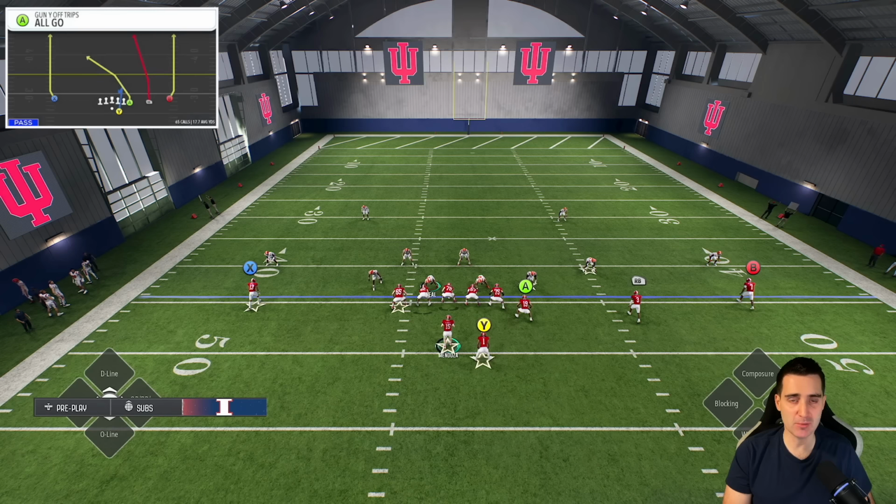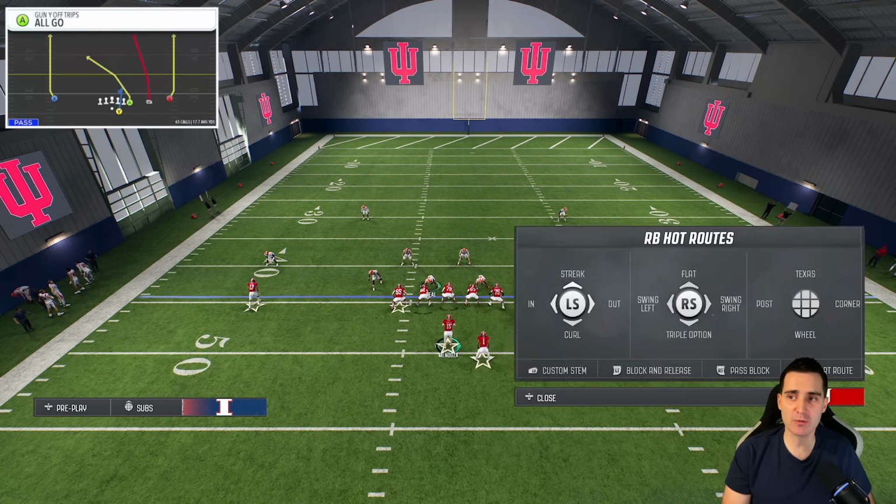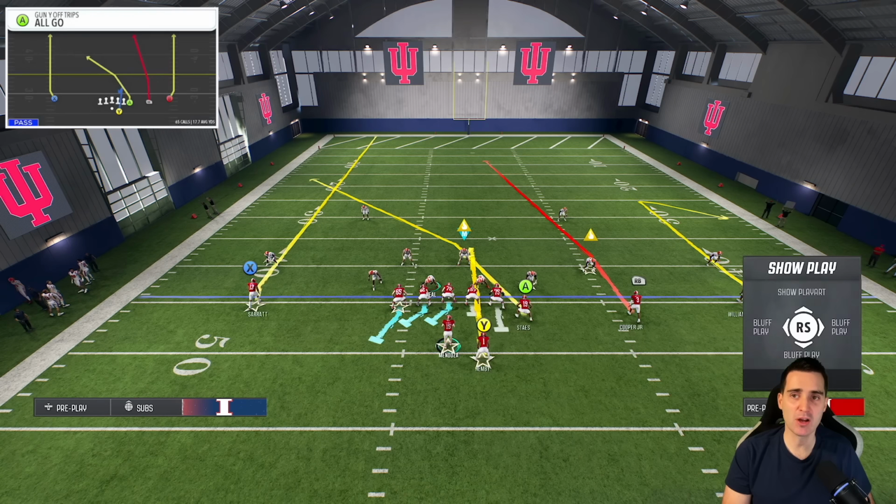So to set this up, we want to make sure, again, our trips are to the wide side of the field. So our A, R, B, and B player, they're to the side of the field with more grass on it. And we're going to simply curl route our running back, and we're going to comeback route our outside receiver.